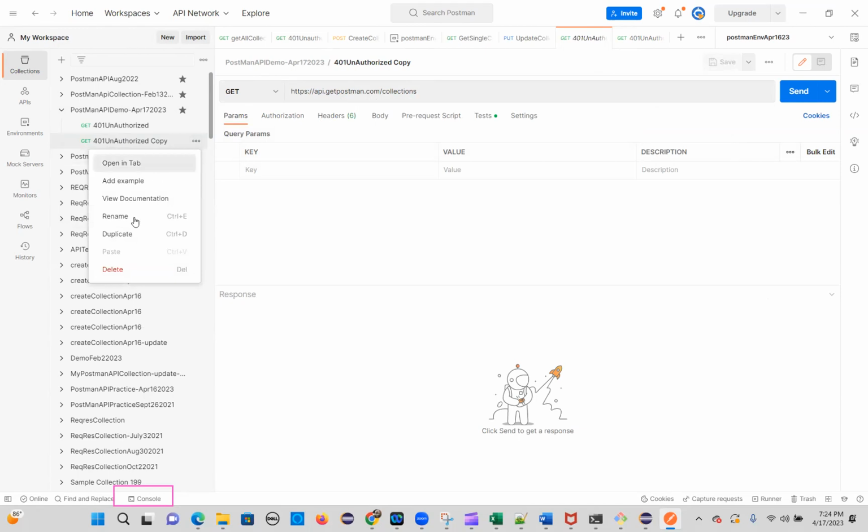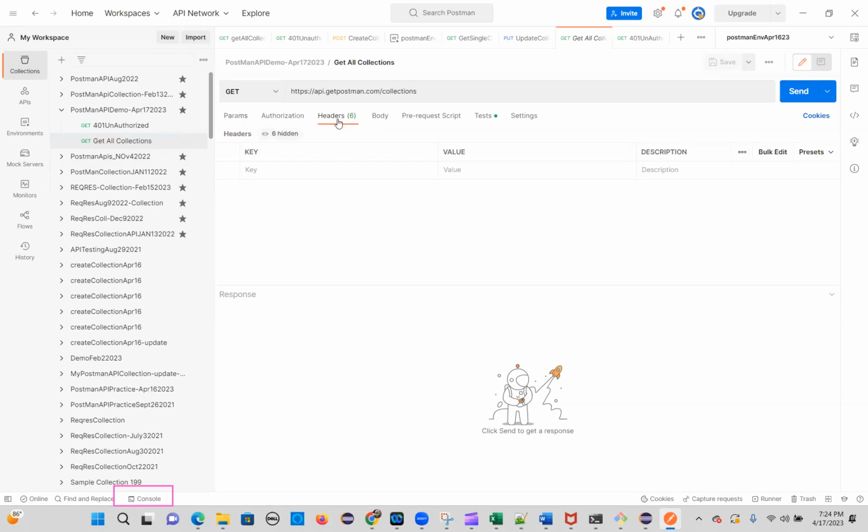I'll just rename this to get all collections. I'm getting all the collections. See, my endpoint URL name I have changed. Now I'm going to give headers. What are the headers? I'll give accept, and the value you give is application JSON. That's one header you need to provide. The second header you need to provide is content type. You can see there, content type.